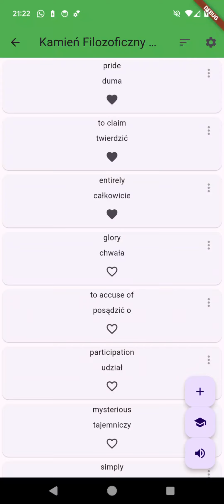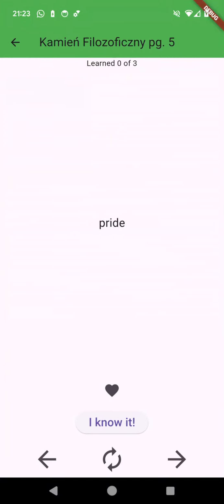FlashFoo, the highlights. Number 1. Focusing on difficult cards. For now, I'm only practicing the first 3 cards from this set, and they're going to repeat in a loop. The first card is Pride, which translates to Duma, then To Claim, which is Twierdzić.